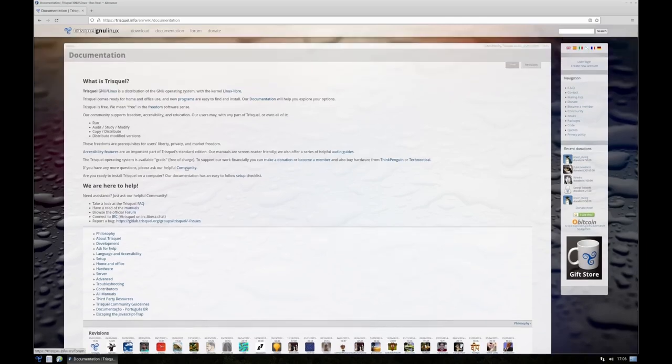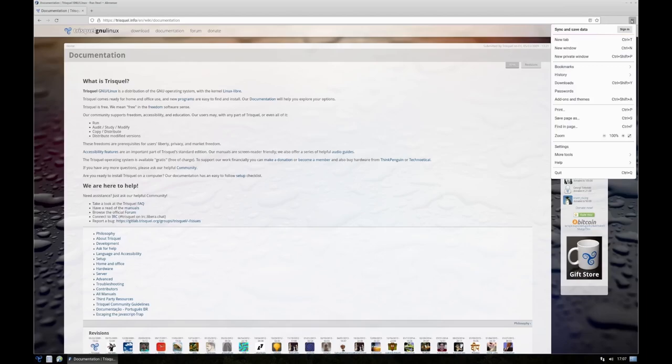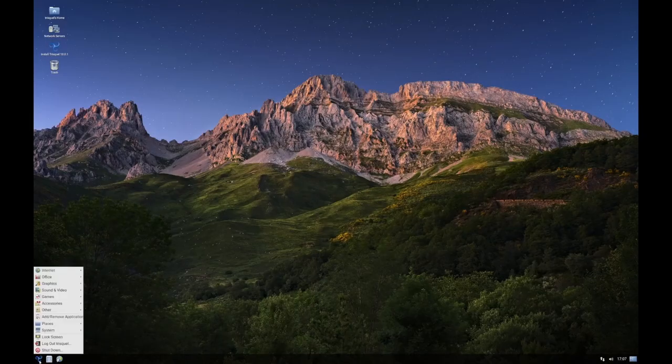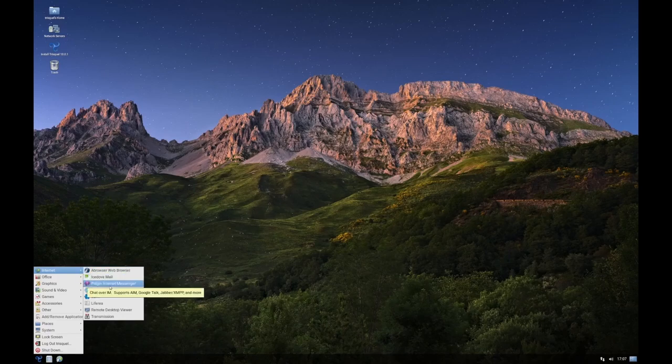So, it's a rather decent looking operating system. I want to go over here. The browser is obviously based on, or is, Firefox. Let's close out of that. Let's see if it shows as just regular Firefox. A web browser, Icedove Mail, Electrum Bitcoin Wallet, Remmina Remote Desktop Viewer, Transmission.